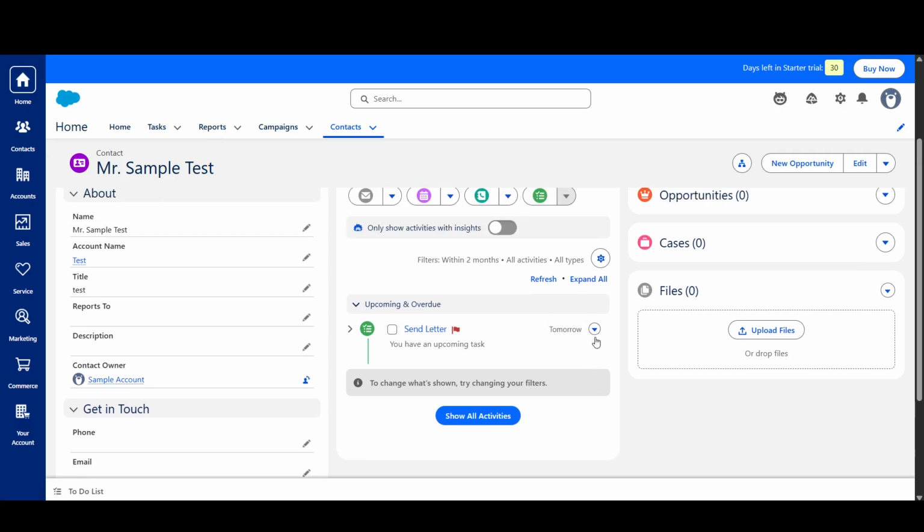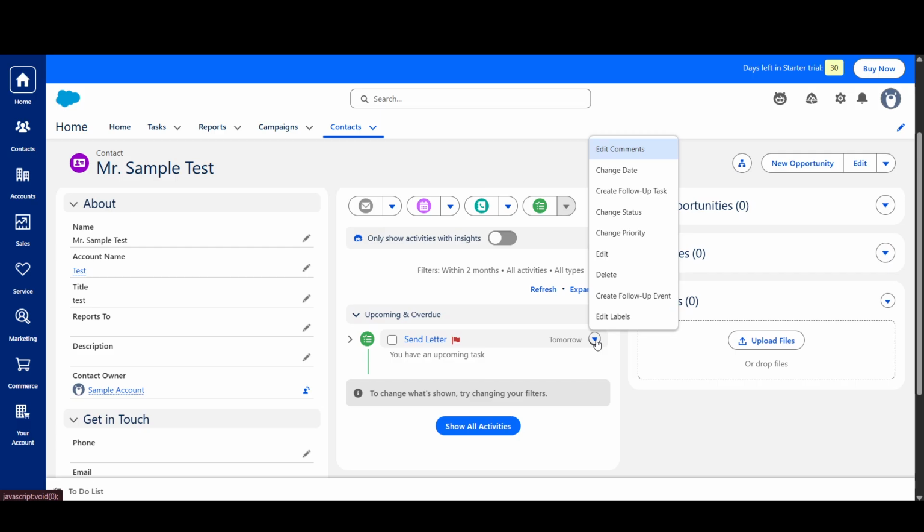Change Status lets you quickly switch between values like Not Started, In Progress, or Completed, depending on your process. Change Priority helps you escalate or de-escalate the urgency so the most critical work is highlighted. If you need to adjust fields beyond comments, pick Edit to open the full activity editor. If an item is no longer needed, select Delete to remove it from the timeline. Confirm only when you're certain, as that action can't always be undone.